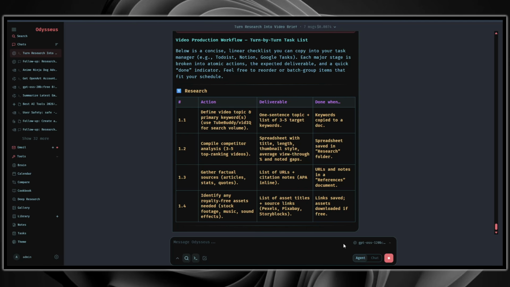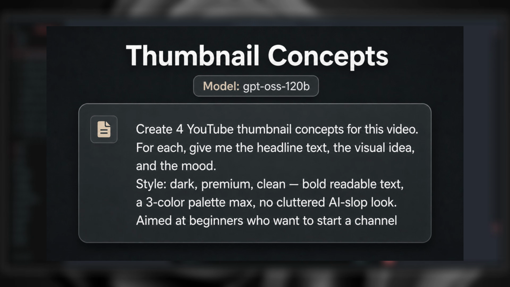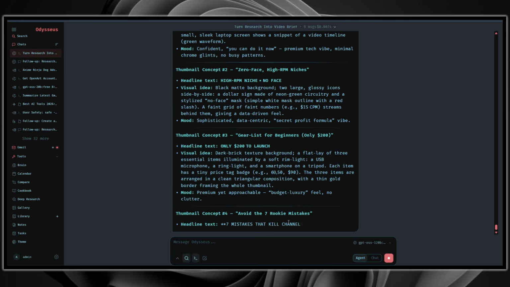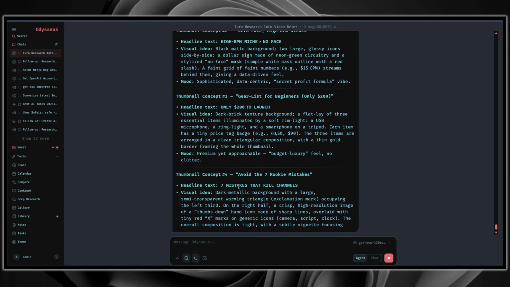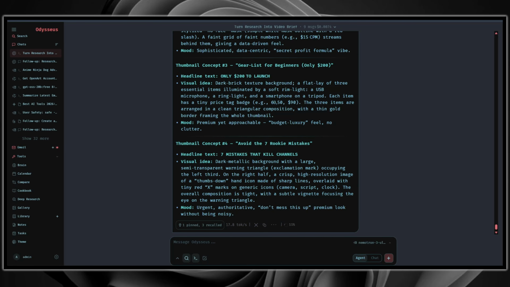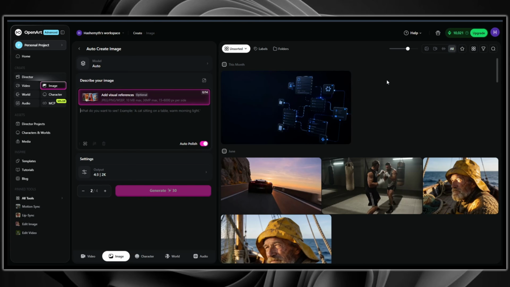But for my prompt, it should give me 4 distinct directions. I read through them and I pick the strongest one. Most people generate images with no concept and wonder why they look random and unintentional. Concept first, image second, and you can use AI to help you with both. So once you have that part locked down, let's go ahead and generate the actual images using OpenArt and Odysseus.